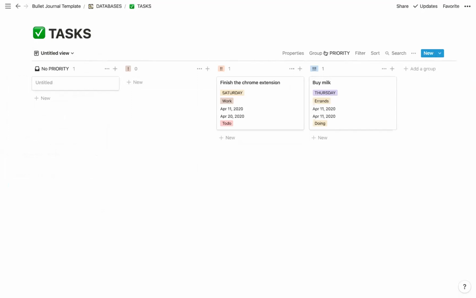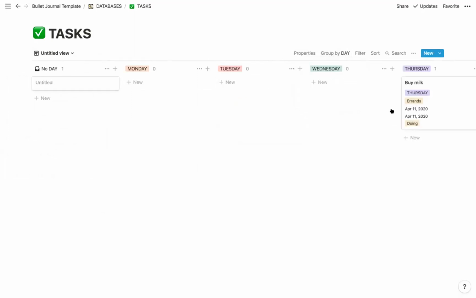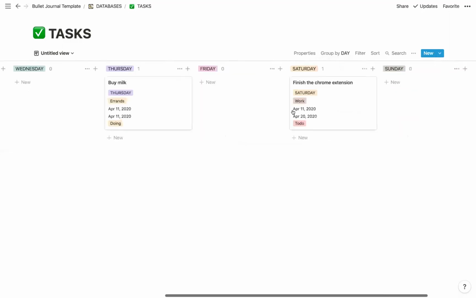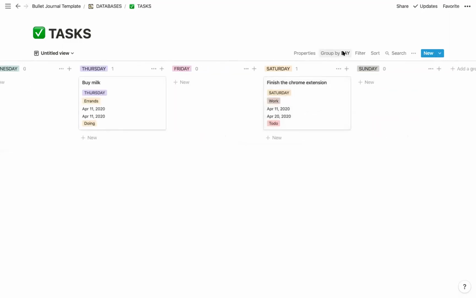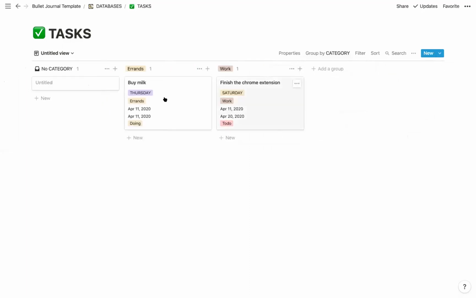But you can change the group by tag. By day also you can do. So for Thursday, I have something like this, and for Saturday, I have something like this. Then the same thing can be done by categories, work and errands. So this is where the power comes in now. And then progress to doing, and you can drag and drop also like you do in Trello. So this completely eliminated my need for Trello over here.